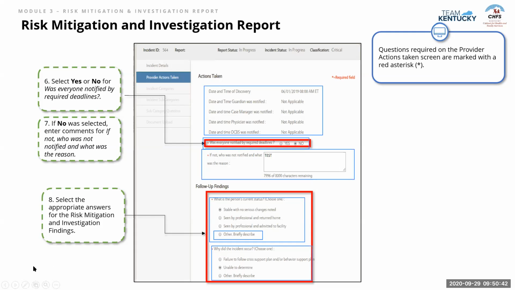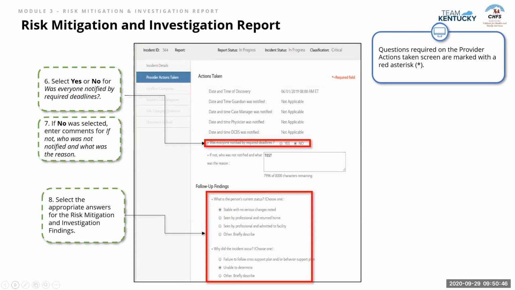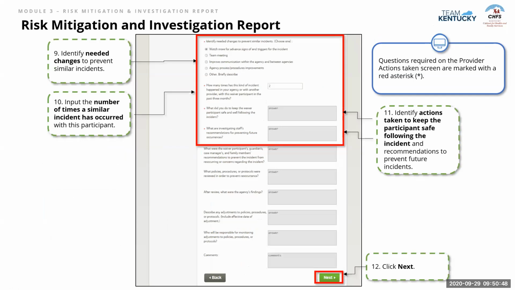So that is the first half of our actions taken screen. Again, it's a long screen, so we're going to move to our next slide and show you what the bottom half looks like. So we have a couple more mandatory fields here. We have the identify needed changes to prevent similar incidents. So you would go ahead, you would enter one of those pre-populated options, or you could select other and give your brief overview.